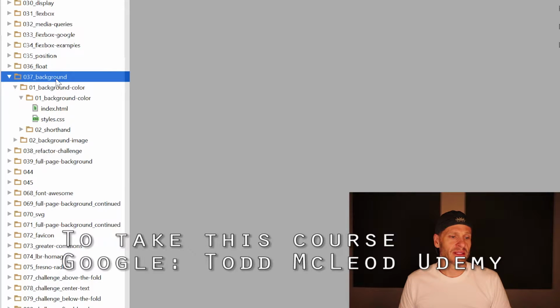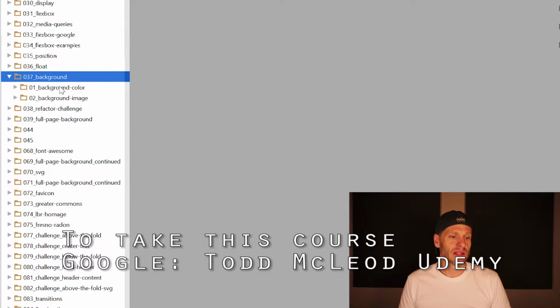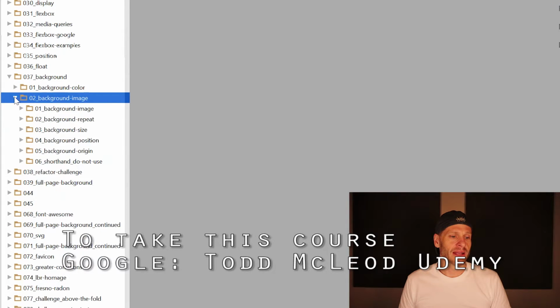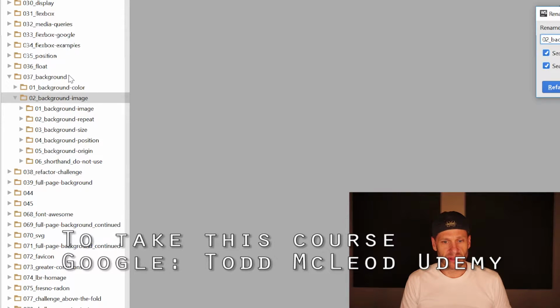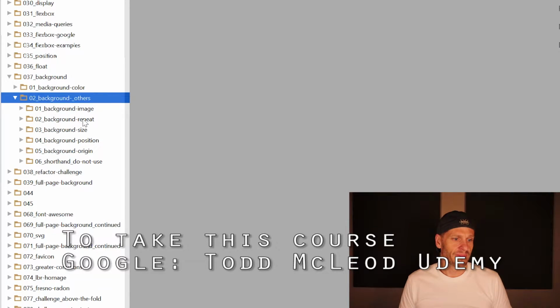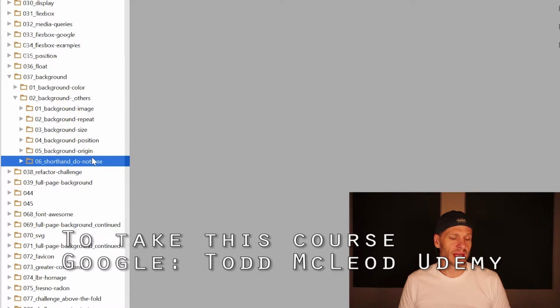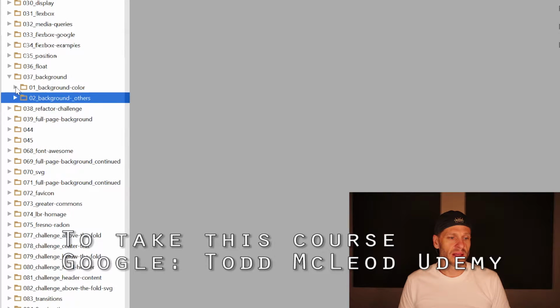We're in 037, and there's two things we're going to look at. We're going to look at background color, and then we're going to look at background image. Background others. I'm just going to put others here. Come on, baby. I've been working on my Mac, so now my keyboard shortcut commands are all confused. Dash. I'm going to put dash others. There we go. So we have background image, background repeat, size, position, origin, shorthand. Do not use.